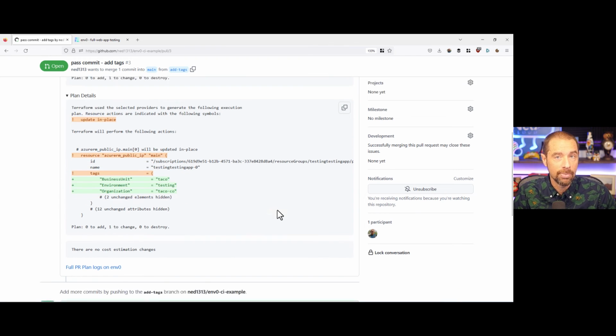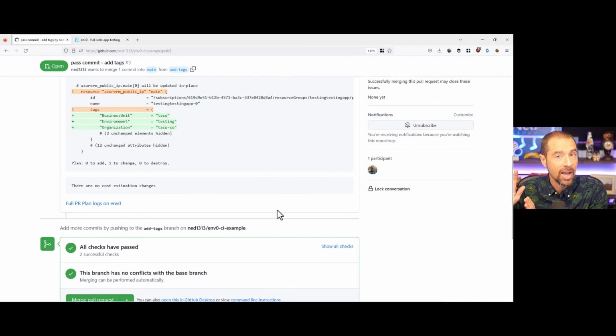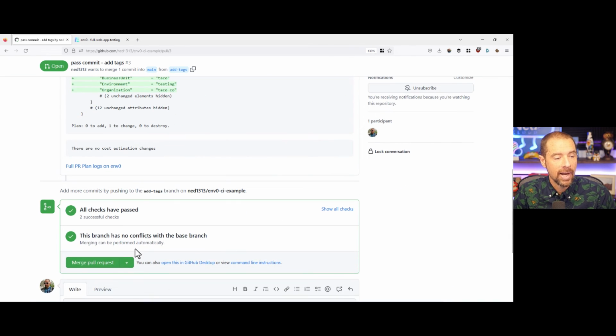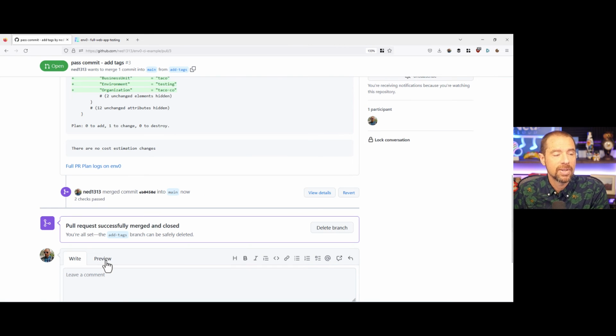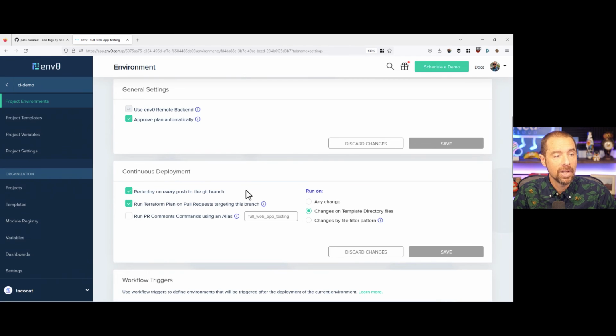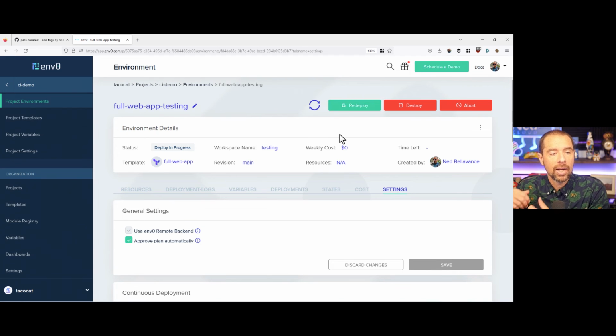If that looks good to me and I'm happy with that, as well as the OPA test results, then I can merge my pull request, and now it will make those changes to my testing environment, and I can safely delete this branch. All work is done. Or I can continue working on this branch to add tags to other resources. If we go back to M0, this deployment will trigger a new deployment on this environment that will update the environment to include the tag on that public IP address resource.